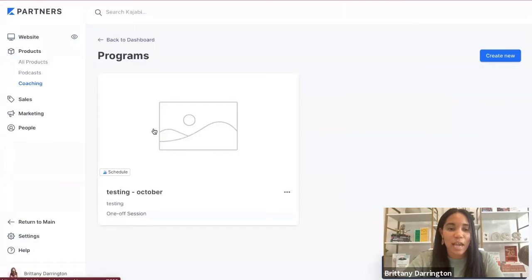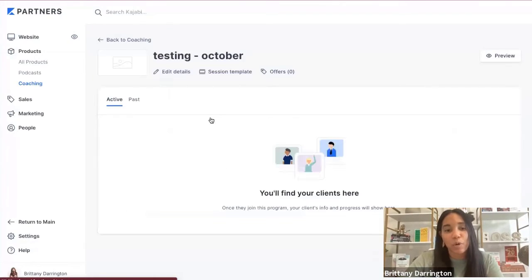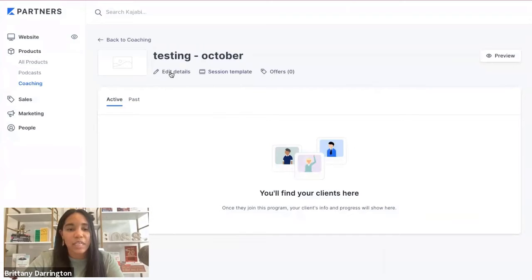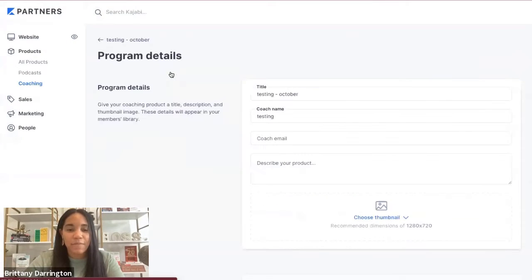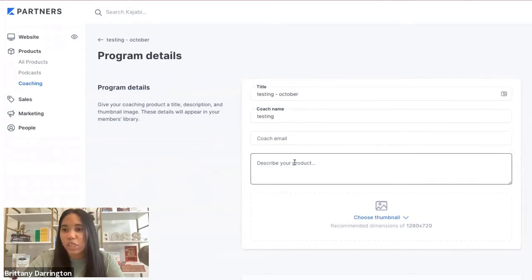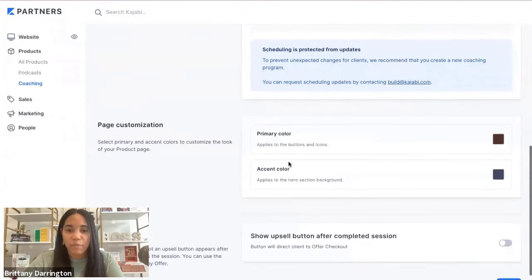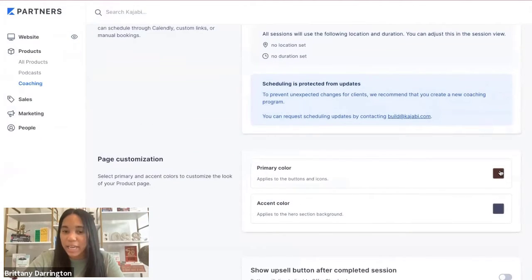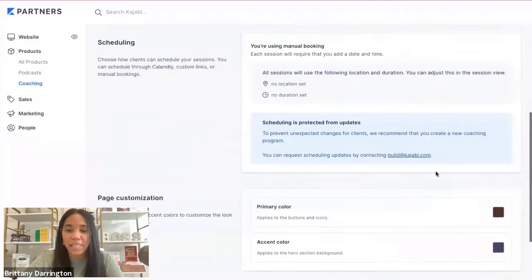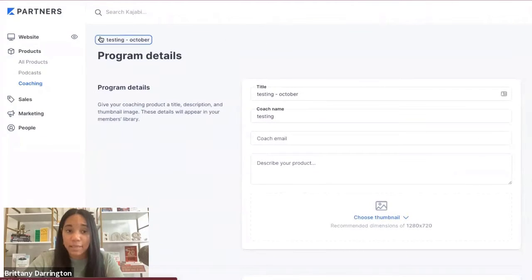So now you can go into this coaching feature, and you can edit your details. Maybe you're going to have some details on what they're going to get in the coaching and walk them through all that information. You can change the primary color right here. And you can also add some upsells after their session is completed.